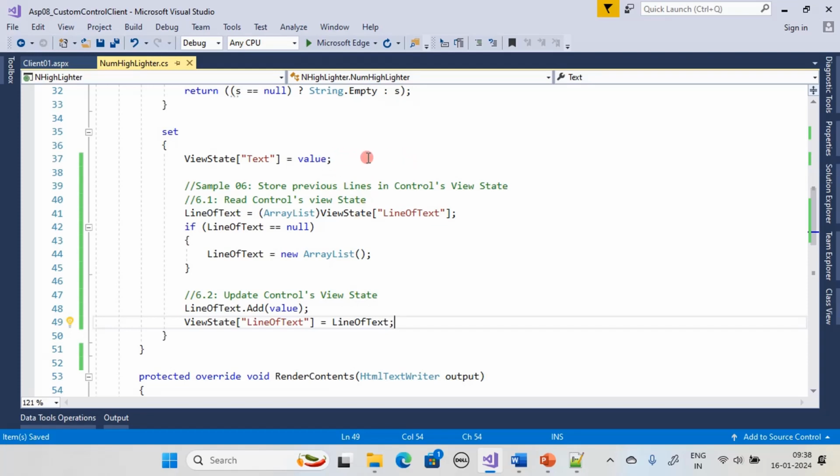In the first state, the user is entering the content in the text box and they are clicking the add this line button. When it comes for the very first time, the value will hold user entered text, right? So we are using the view state of text and storing that value. Here if you see, the same way we are using the view state of, instead of text, this time we are using line of text, right? Since it is the first time, line of text will be null. We are creating the array list, right?